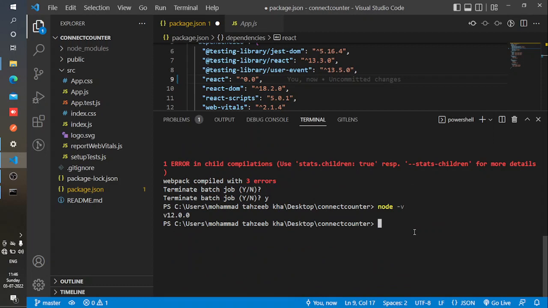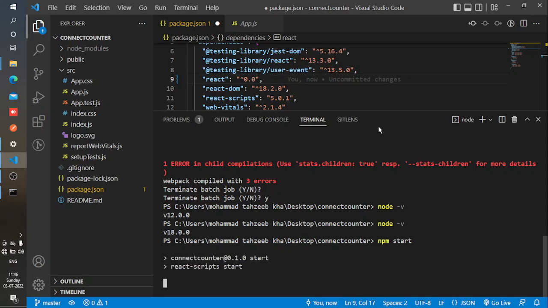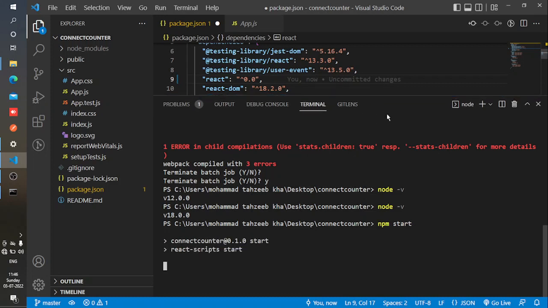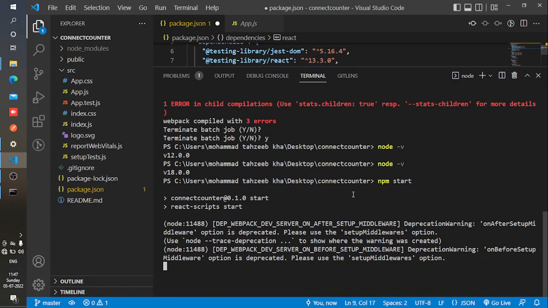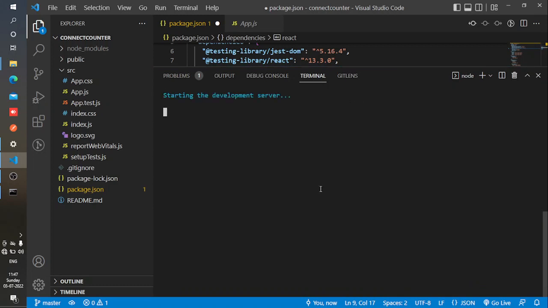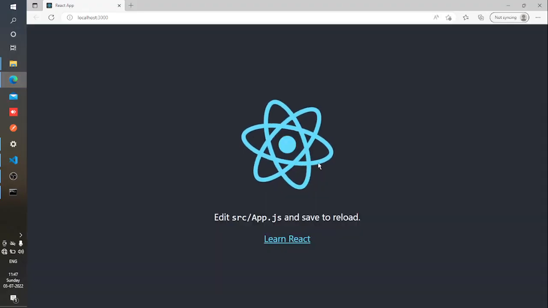Go to the terminal. Now here I am typing node version. Here you can see the version is now 18. Now I am trying to run my project again with npm start. Now the project has started, it is working.